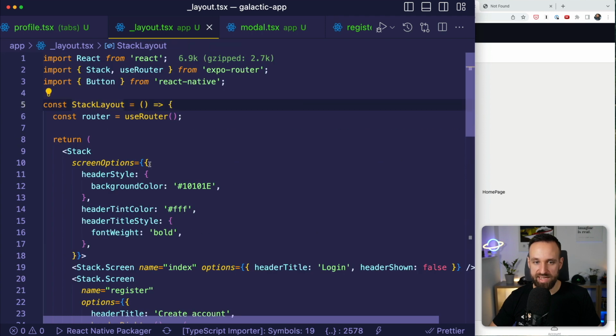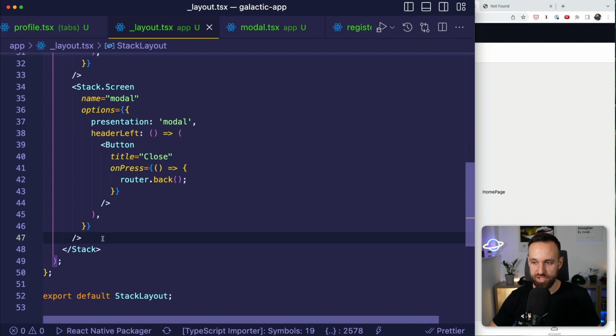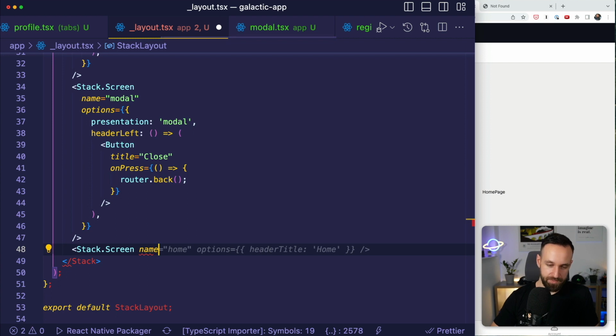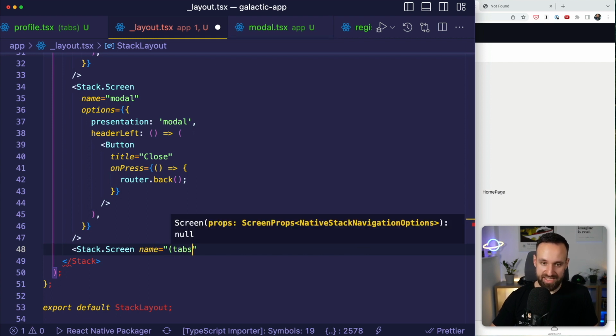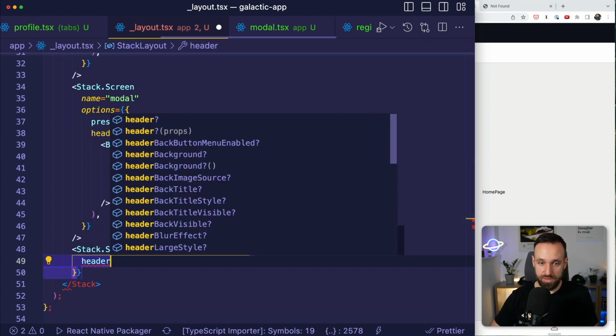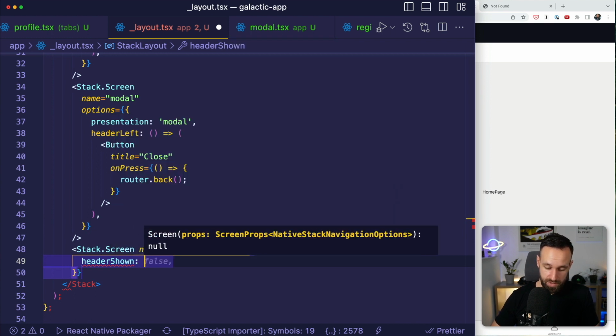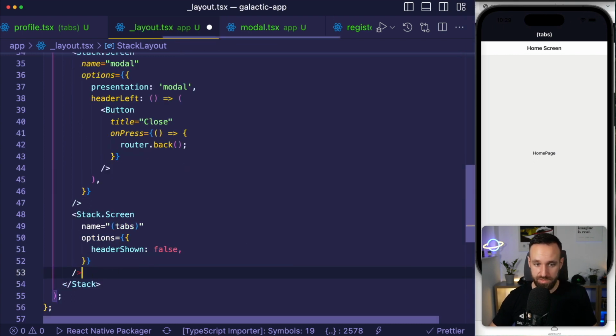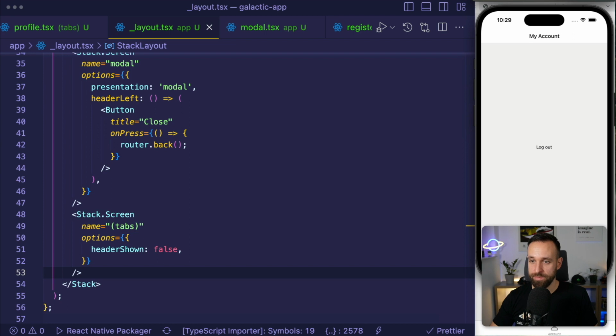So we're going to our stack layout, the outside layout, and I'm just gonna add another stack.screen. And now I'm targeting the tabs group directly. So I can really have the exact name just like this in here. And then I'm gonna set the options to header shown false. Now, if I bring this up here, I should probably close this, and voila. There we go.